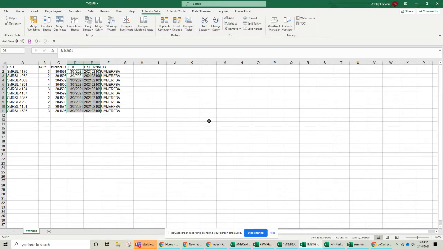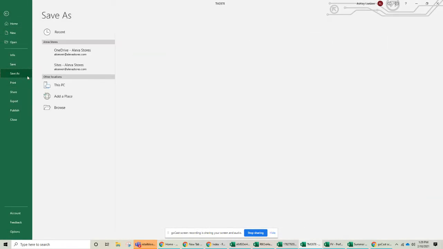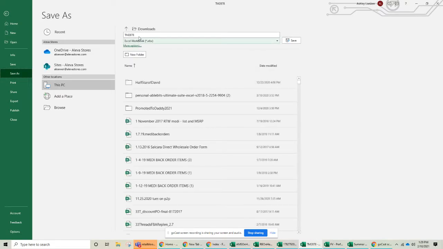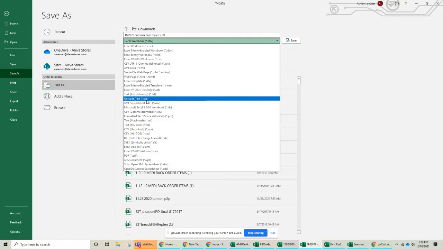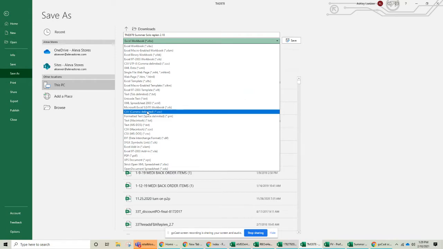And when we import it, if it's different, it's going to consider it a different purchase order for every single line item. So that's where we want to make sure we're copying and we're pasting, and we're making sure that, especially for the external ID, it's all the same. So now that I have this all built, I'm going to save it. I'm going to leave that Techometrics number in there, and I'm just going to put in Summer Sole Replen 210, and then I'm going to save it as a CSV, comma delimited.